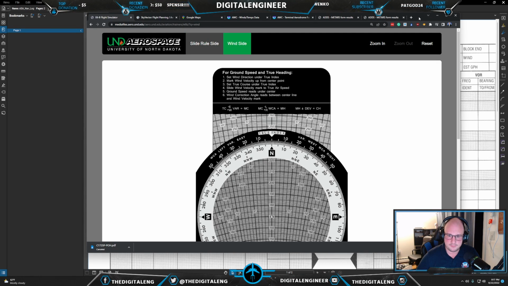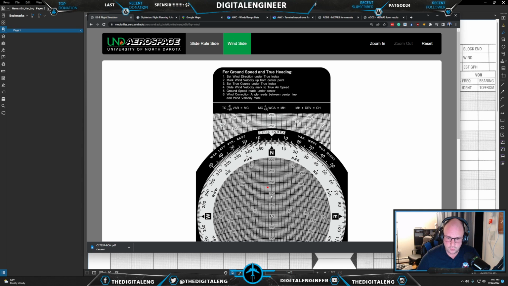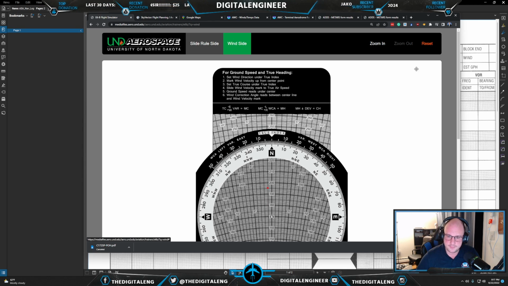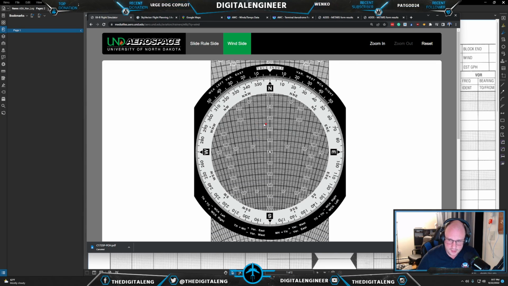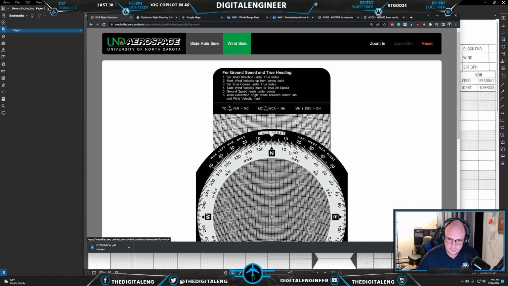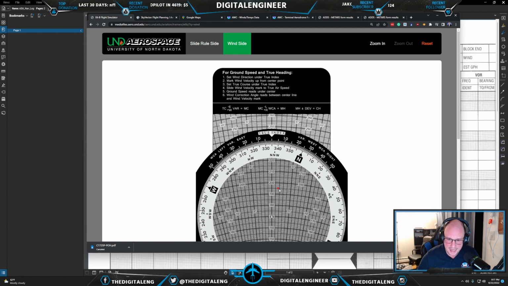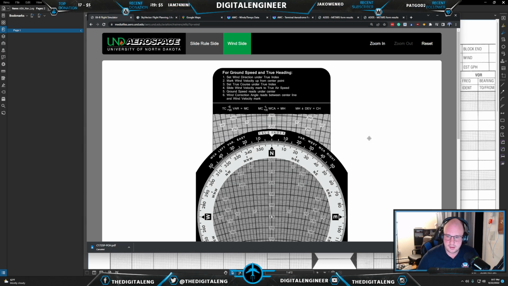Open up the wind side. Oh, it allows me to put in a dot. How nice. Can I get rid of that dot? How do I get rid of it? Stand by. Got to figure out how to get rid of the dot. Reset. I don't want the stupid dot. Crap. I guess I have to reset the screen.